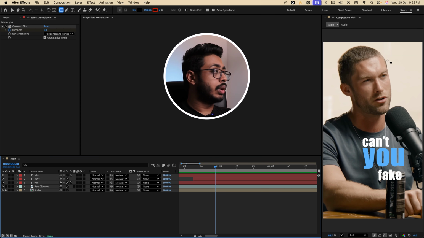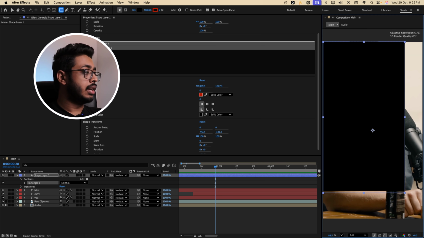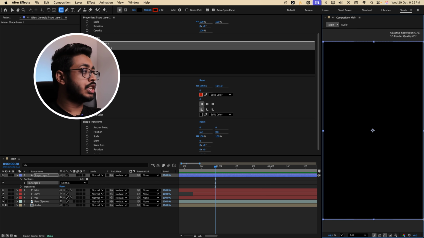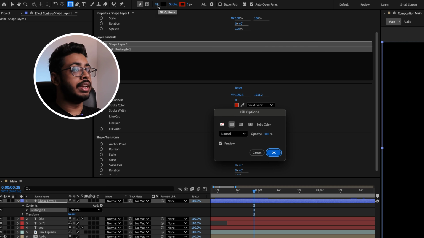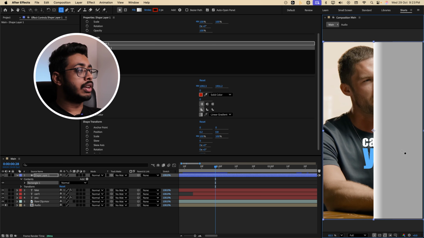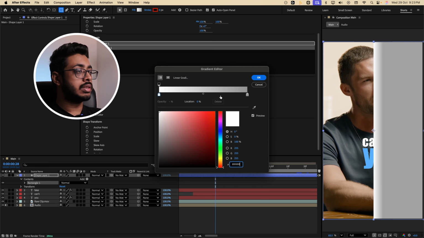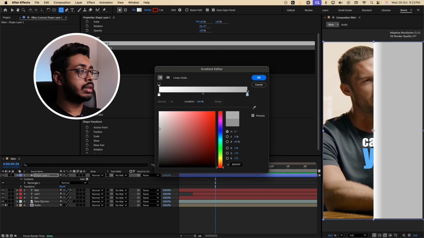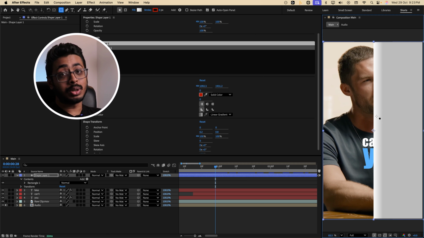Okay, now coming over here, let's simply add a rectangle like this. Just ensure that it covers your entire canvas. Now coming to the top, over here in the fill, you have to choose a gradient. Just press OK. Right now it's looking weird, but don't worry. Just click over here. You have to play around with these colors. Okay, the left one can be white. And then for this one, let's keep it a gray tone like this. Perfect.